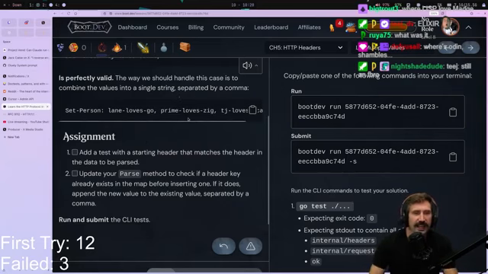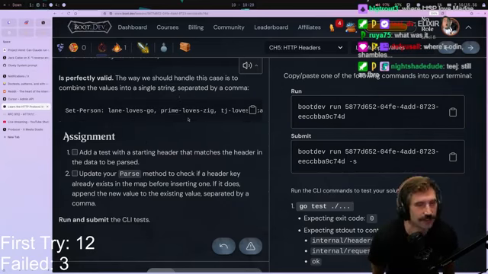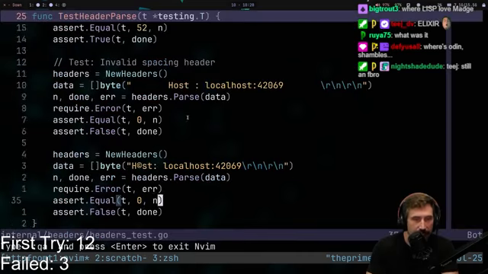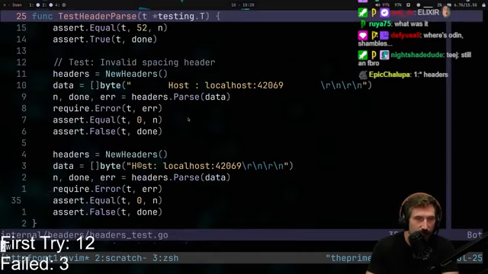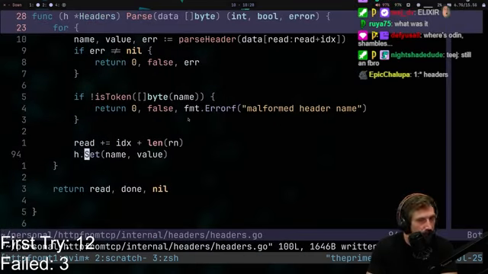All right, add a test starting with a header that matches a header in the data to be parsed. Update your parse method to check if the header key already exists in the map before inserting it. If it does, append a new value separated by a comma. That's why we use the set method, right?